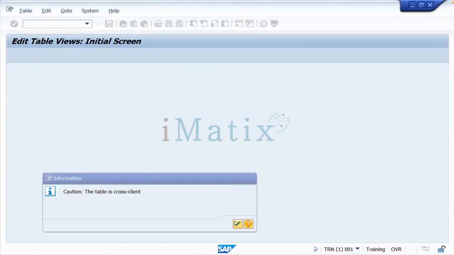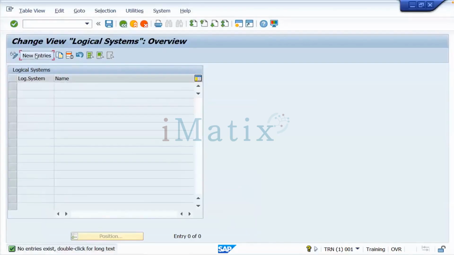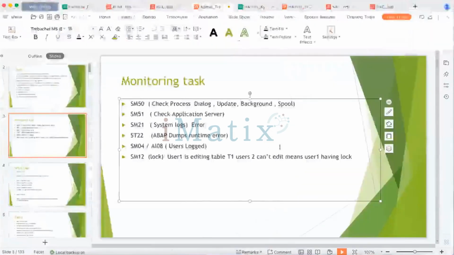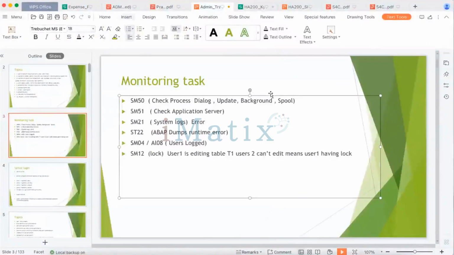Now it will not show me the message. It has not shown me the message that user 1 locked the data. In SM12 you can check these things. Then we ask to ST06.